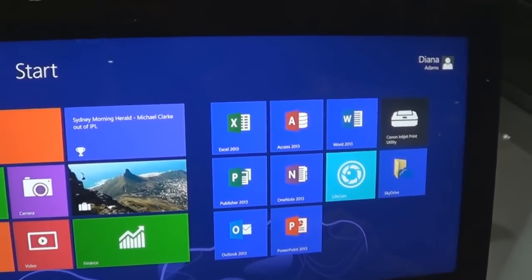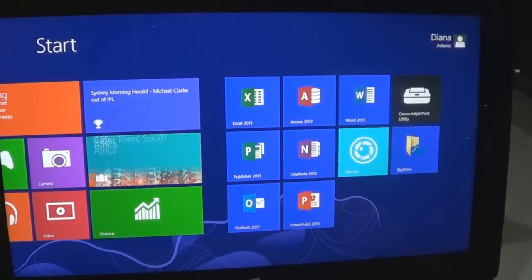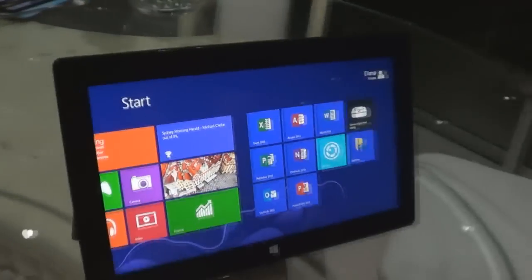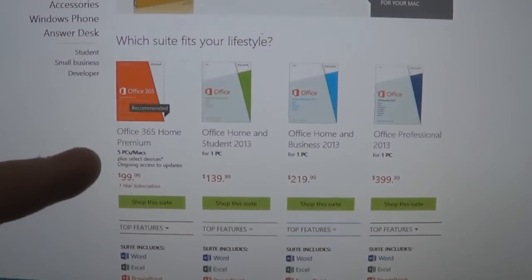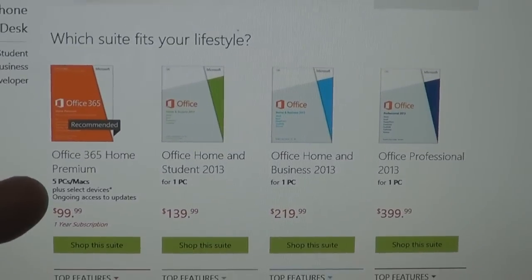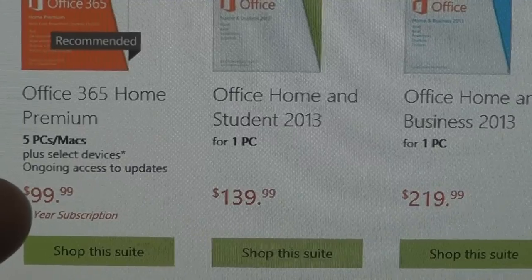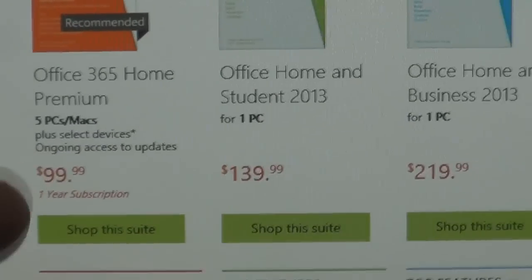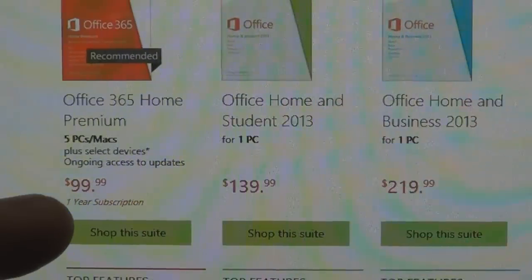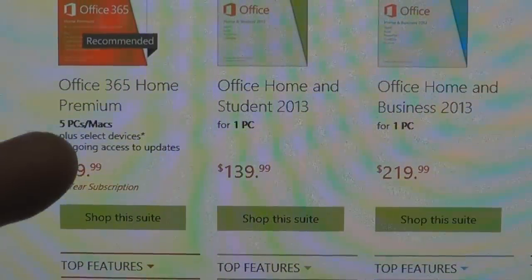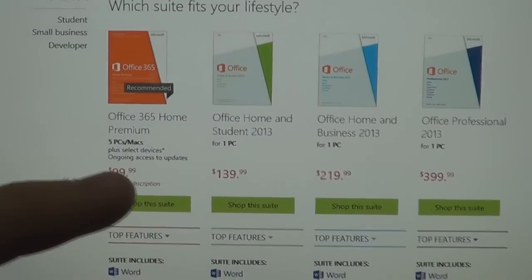It comes free with the operating system as a 1-month trial. And what happens after a month? Then you have to buy it. How much is it? You get this Office 365, the recommended one to get. You get 5 PCs, personal computers, it can be installed on for $99 a year, and you get ongoing access to updates, so it's constantly updated.